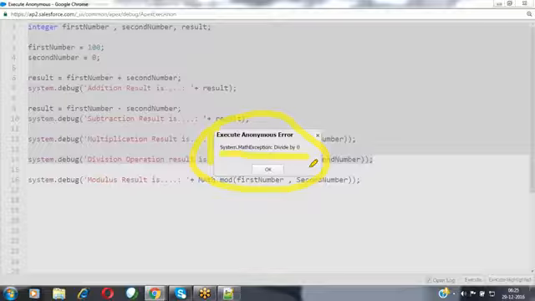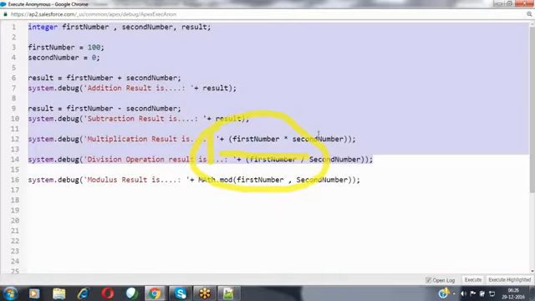I have assigned the second number value as 0, but whenever I try to perform the division operation, it causes some issue here. How can we resolve these kinds of problems? What is the solution? In this scenario, if you perform the division operation using the second number value as 0, it causes that issue.